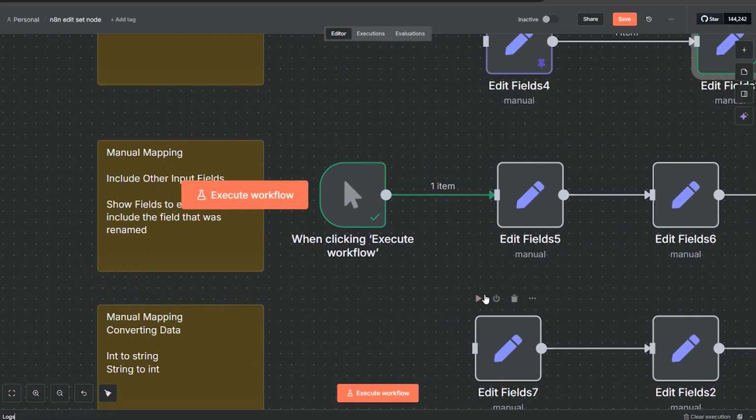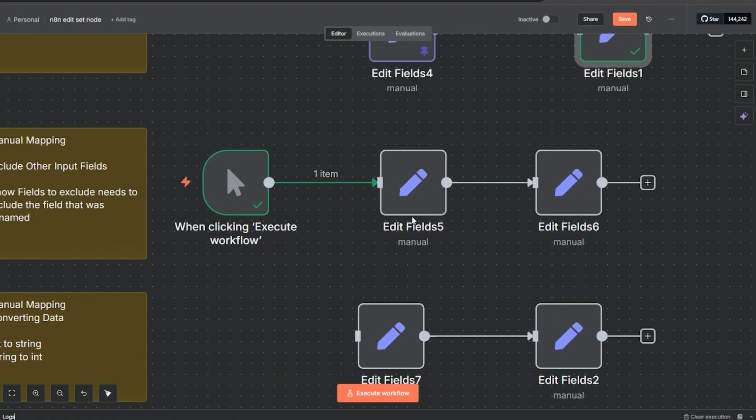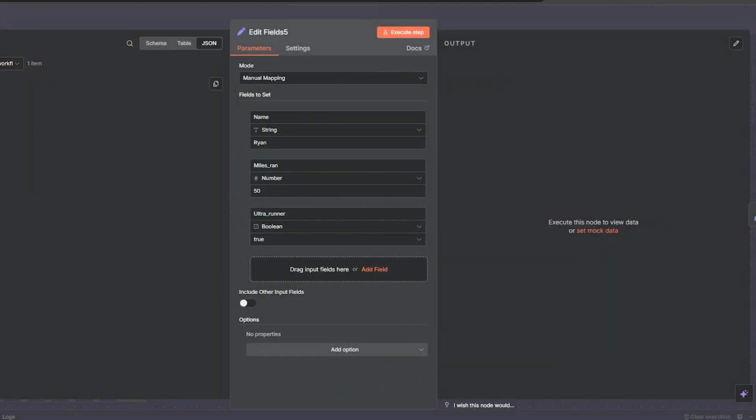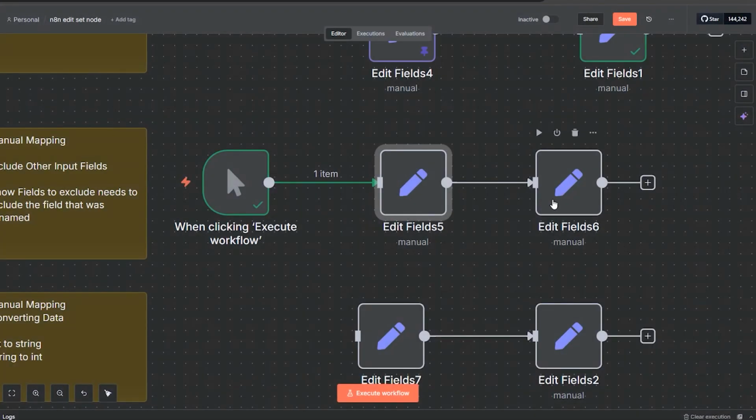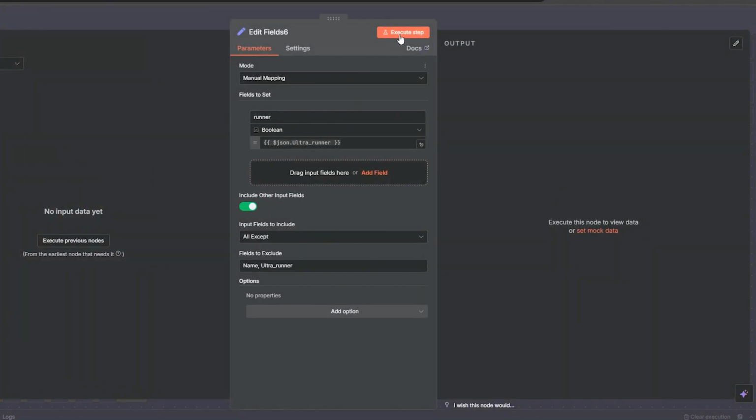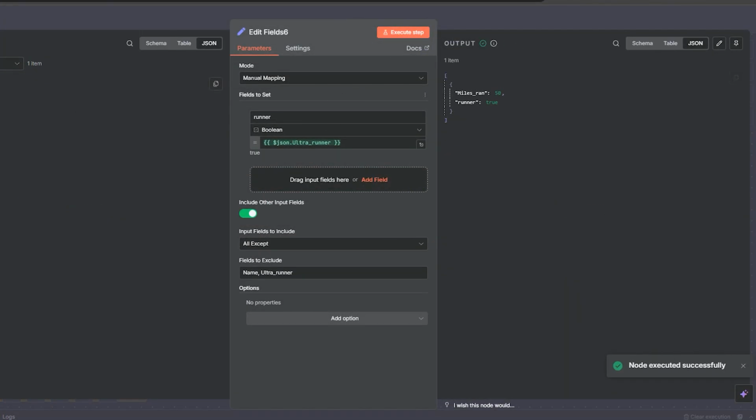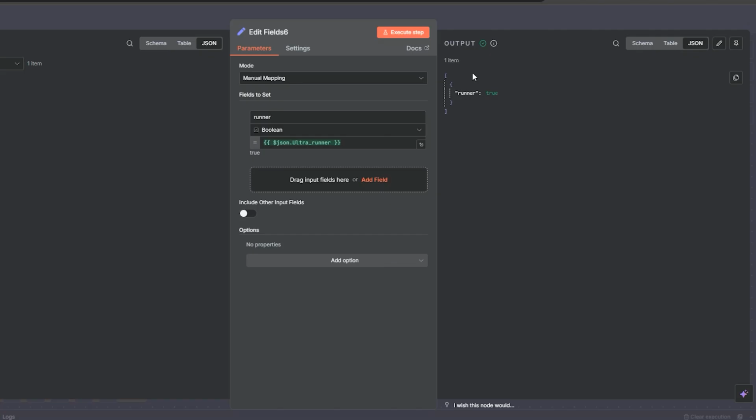So there's a few different options on here. And again, we're going to keep the same stuff over here: name, miles ran, runner. We're going to also just keep this renaming. And again, if I just execute the step, what you can see over here, and actually, sorry, I went a step ahead when I started solving this for the video. We have the runner here. So there's a few different options that we could use to save this.